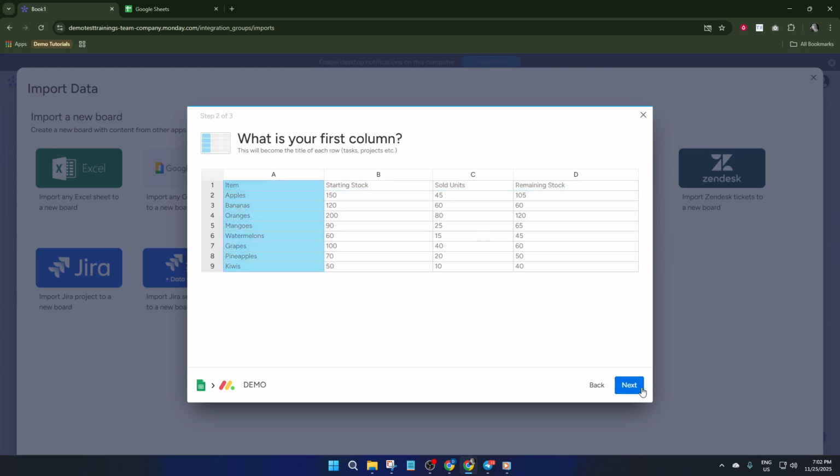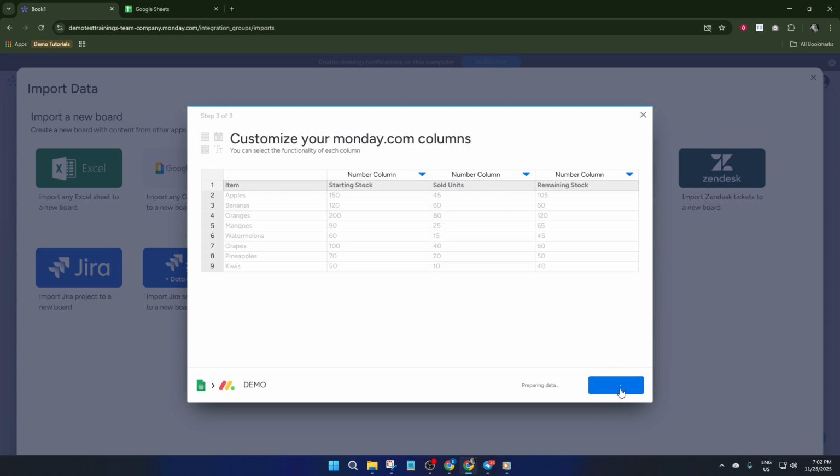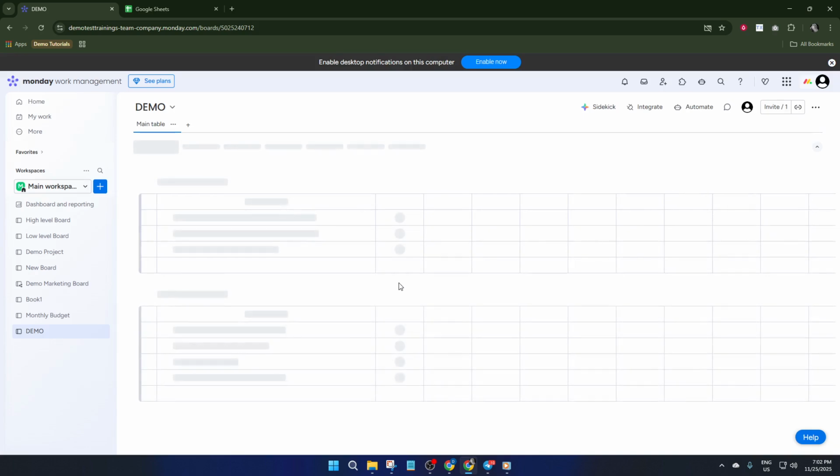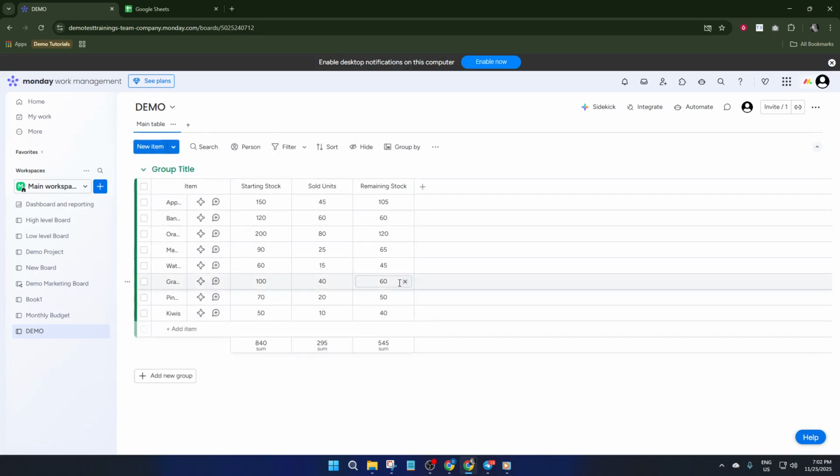Monday.com will then pull in your data. Depending on the amount of info in your spreadsheet, this might take a few moments, so just be patient while everything loads in. After the import is complete, you'll see your data neatly structured inside Monday.com, ready for you to organize, filter, or plug straight into your workflow. Importing data this way means you don't need to manually copy and paste info back and forth anymore. A huge time saver that keeps everything synced and tidy.